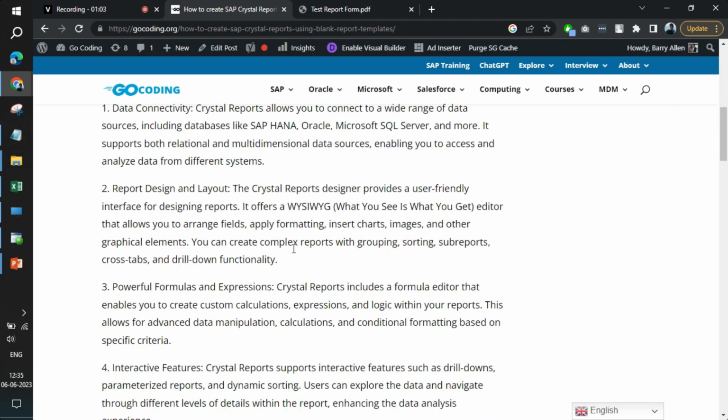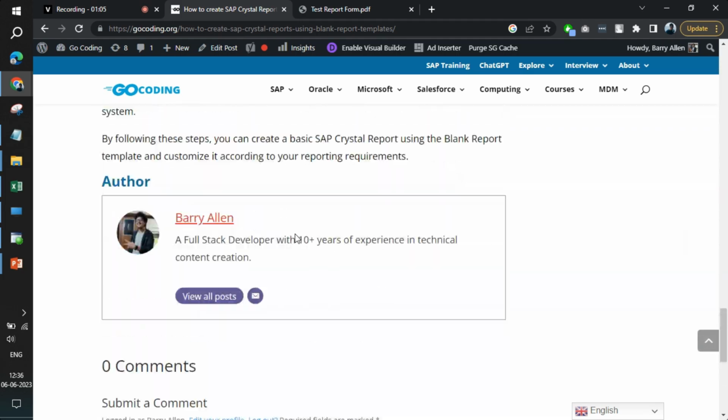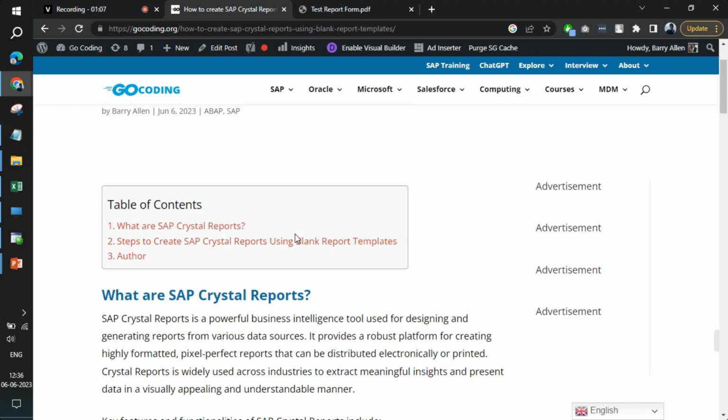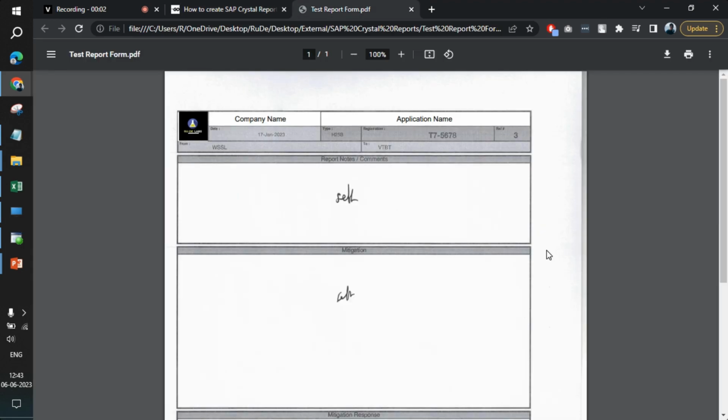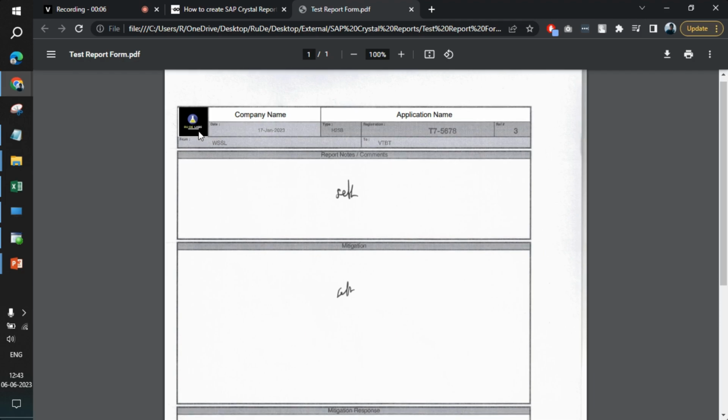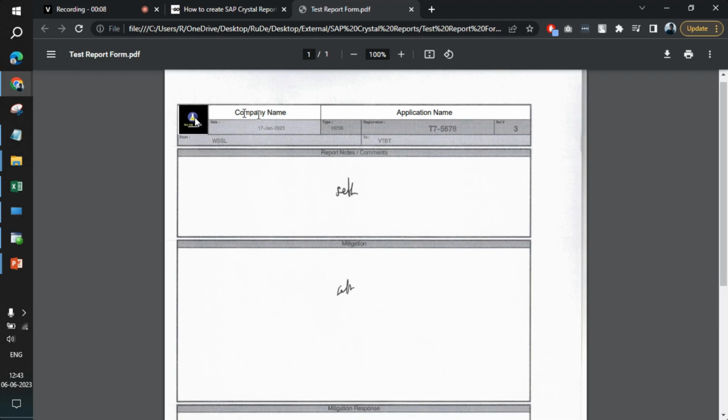We'll add the article in the description of the video, so you can go through it. You can see on the screen that we have created a test report form. In this form, we have an icon, the name of the company, and the application name. And we have more fields like date, type, registration number, from, to. These are the fields that we have to define in the report, but the values will come from a database.